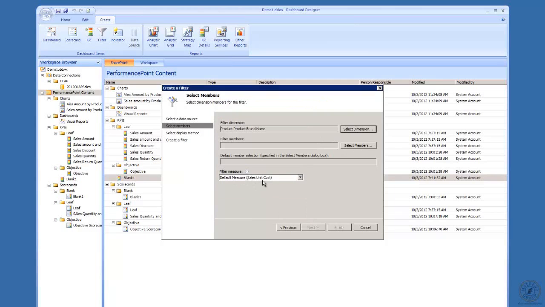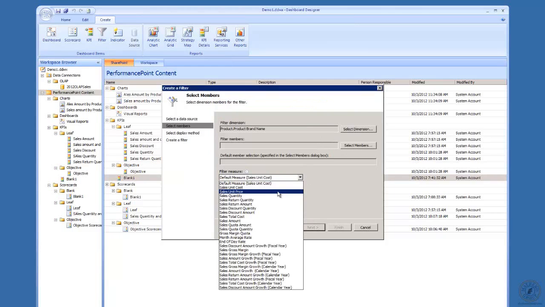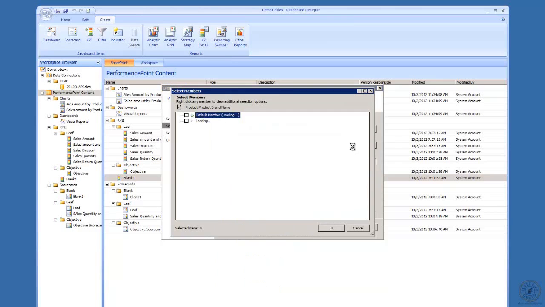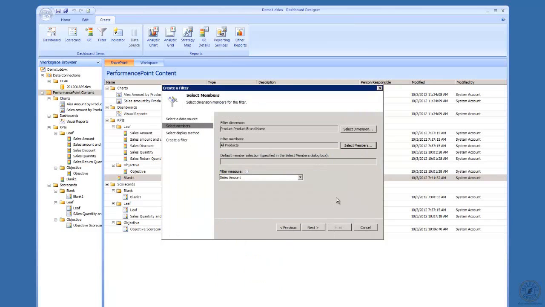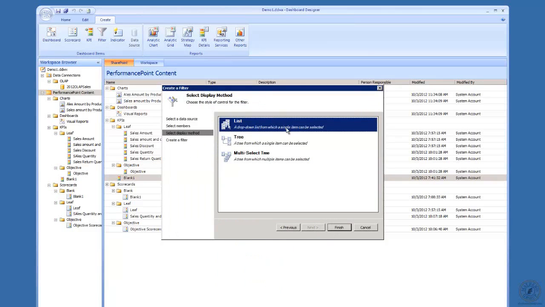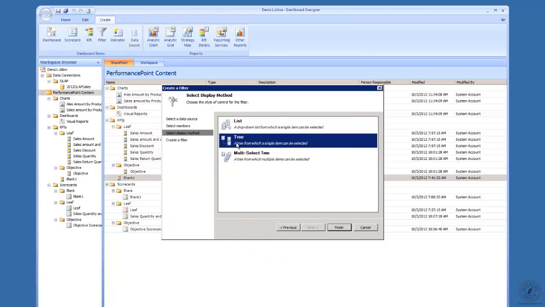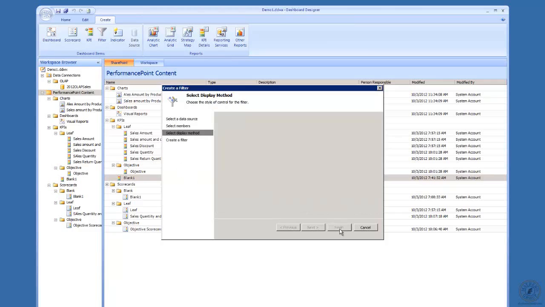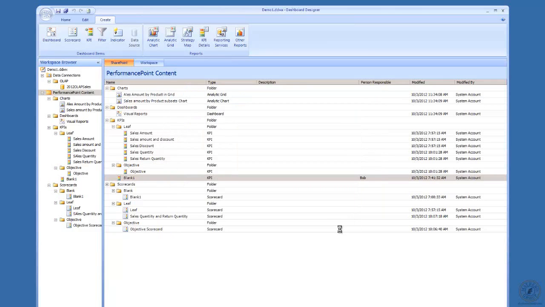Okay, filter measure, the default measure in here, and I can come through there and I can select the different measures. Sales unit cost is the default member in here, and I'm going to take sales amount. Now select measures. Now as I drop down in here, select members that I want to select, and I'm going to select all products. Okay, and now I'll come through and select next. How do I select it on out? I can put it into a list or a tree or a multi-select tree. And we're going to go with this one. We're going to go with a multi-select tree, and I'm going to finish out.